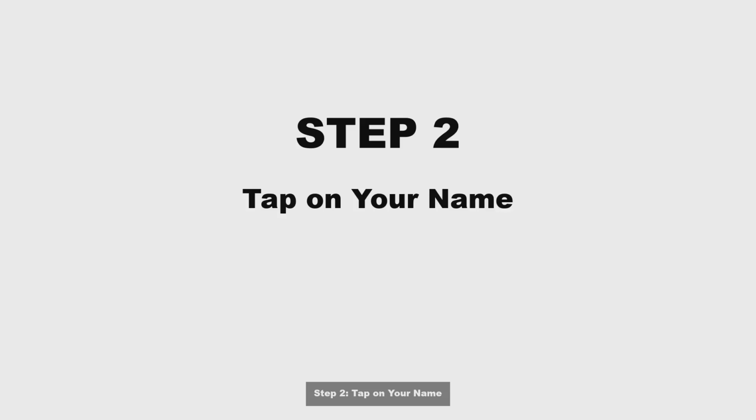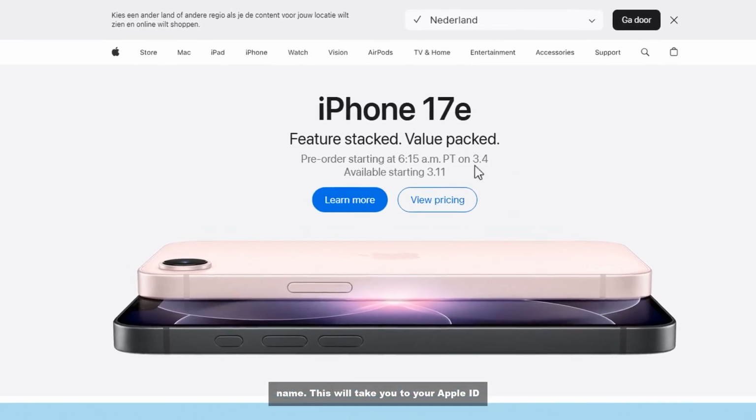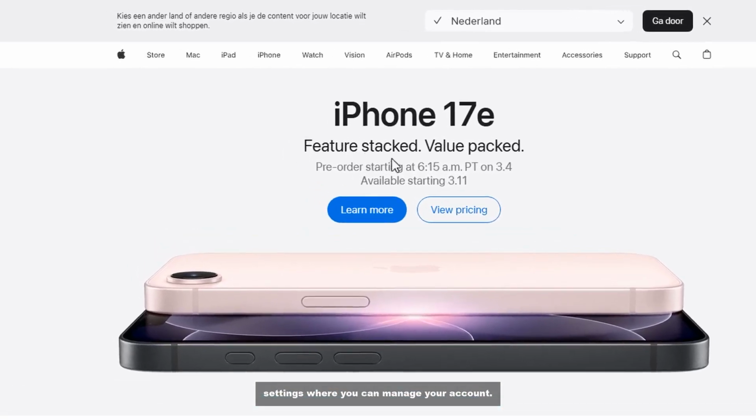Step 2. Tap on your name. At the top of the Settings menu, tap on your name. This will take you to your Apple ID settings where you can manage your account.